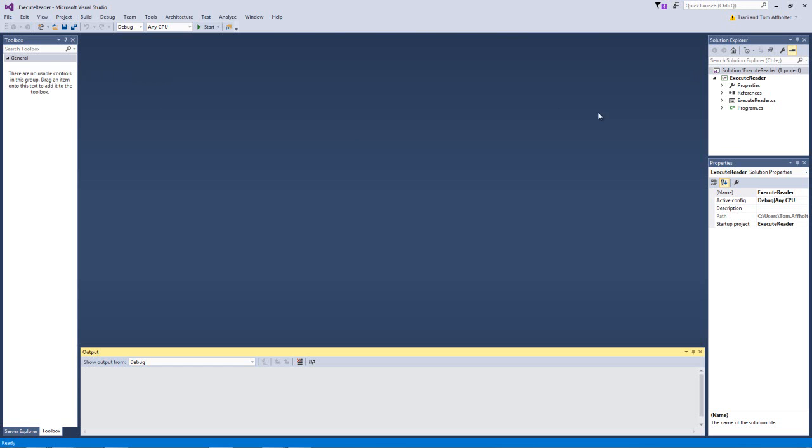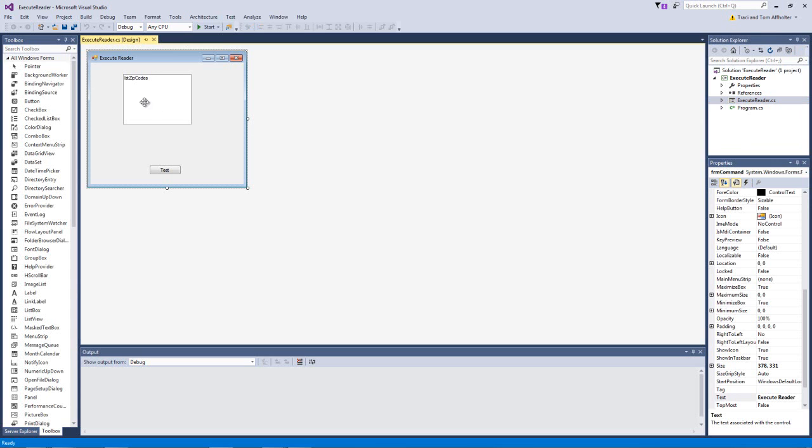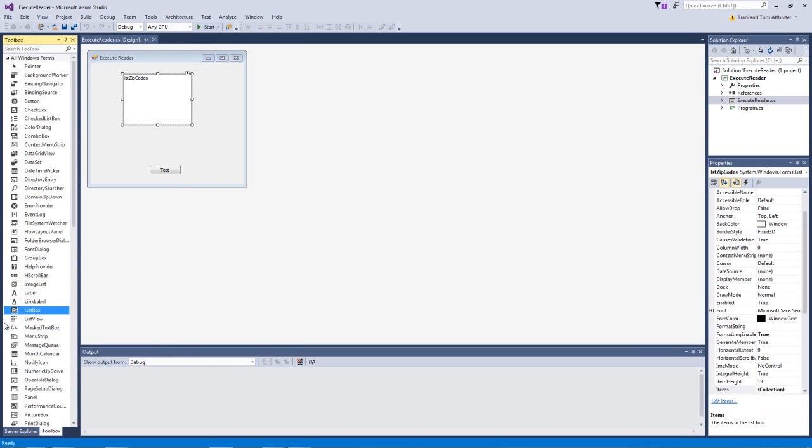So let's just take a look at this code and see what it's going to give us. I've got this list object up here. It's simply a list control, a list box, this guy right over here on the right hand side.